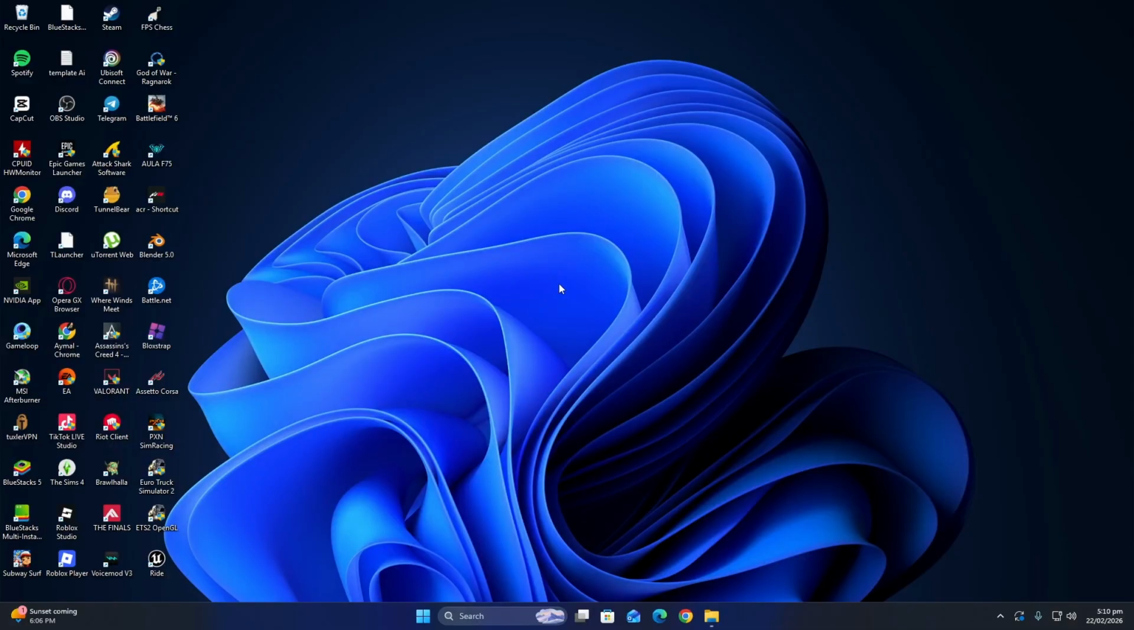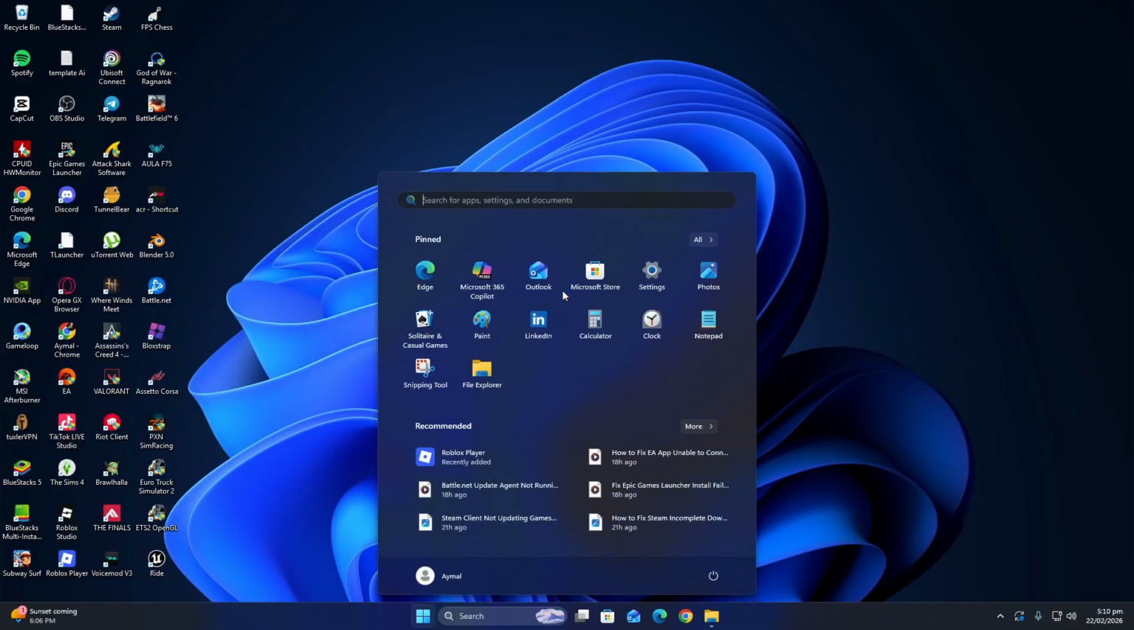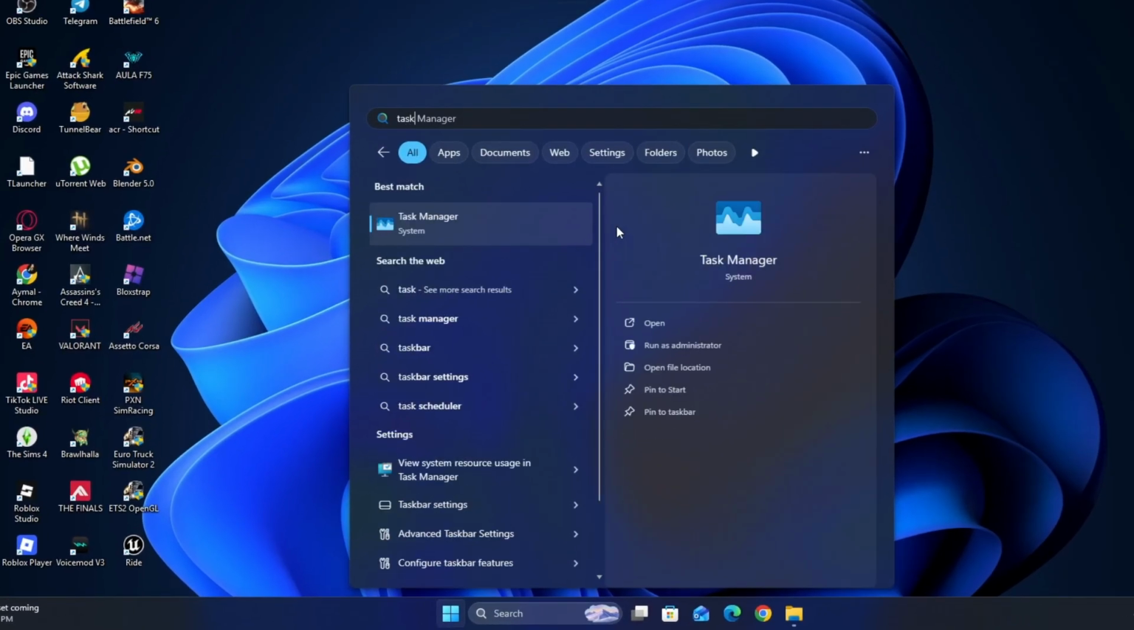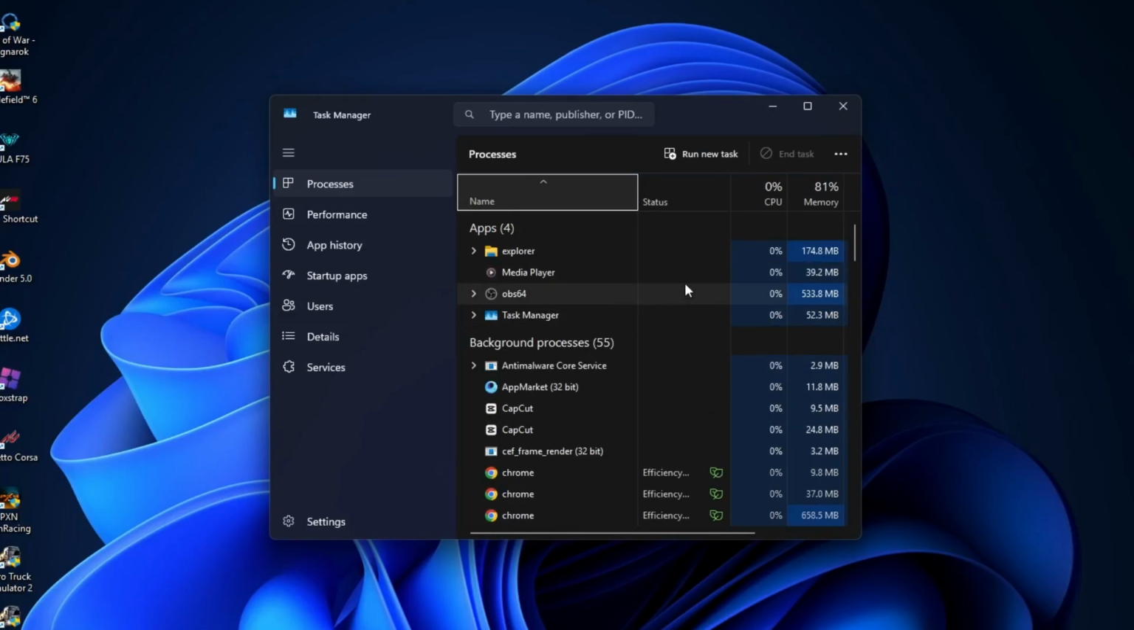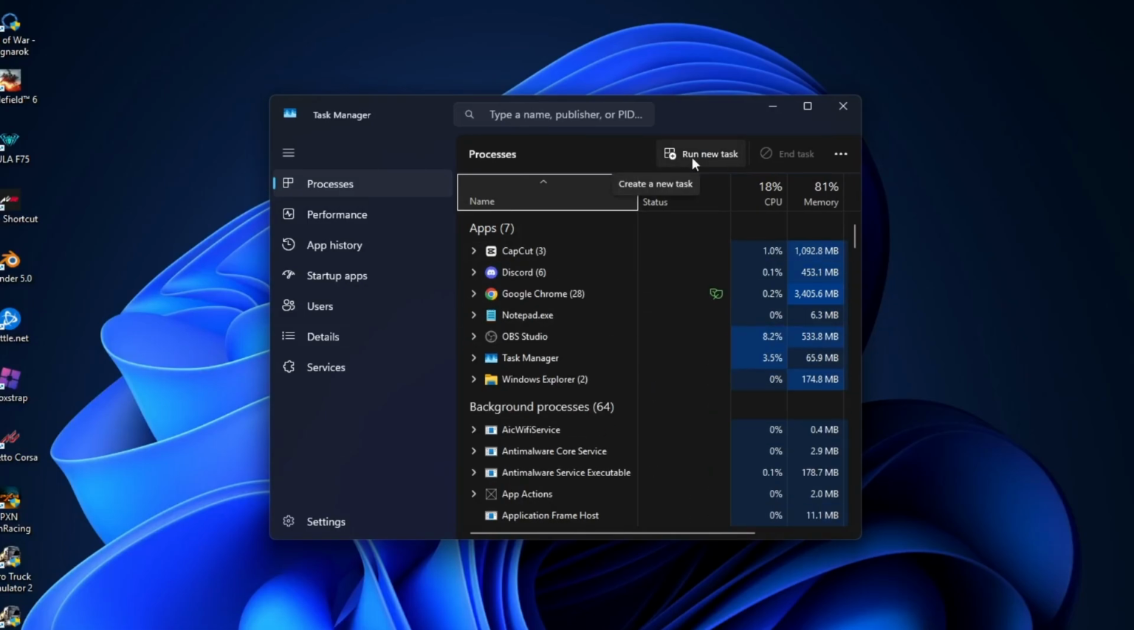Now instead of double-clicking the file, we will start it in a different way. Click on the search bar at the bottom of your screen and type Task Manager. Open Task Manager from the results. At the top of the Task Manager window, click on Run New Task.